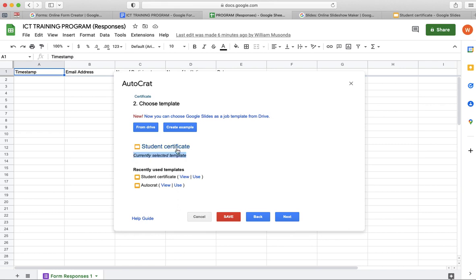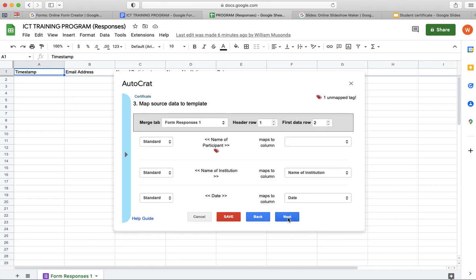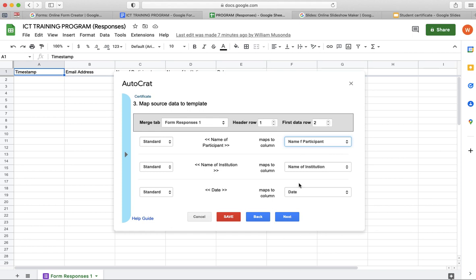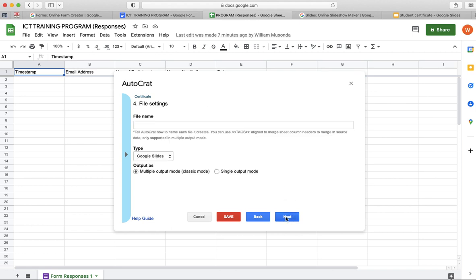Now it is appearing here that you have currently selected this template. So you're going to click on next. Now when you click on next, you come to this part here, which is very important. Now this is the part where you're going to match or map the items. So we want where we have name of participants, what do you want to be put in there? So it will be putting the name of participants from our spreadsheet there, or the name of the student automatically matches, and then also the date automatically puts there, but you still have the option to choose from here. After that, you simply press next.